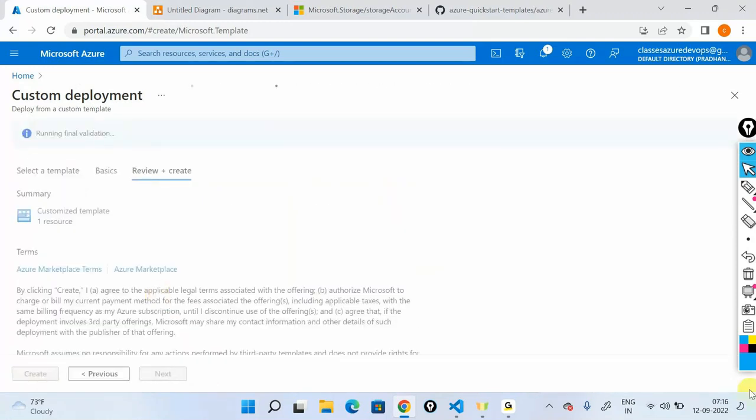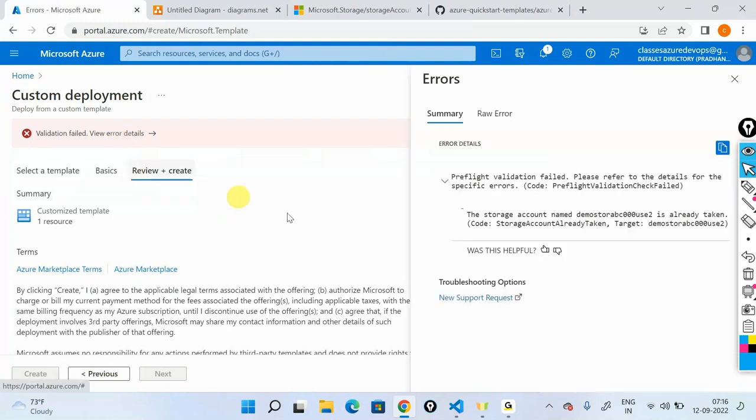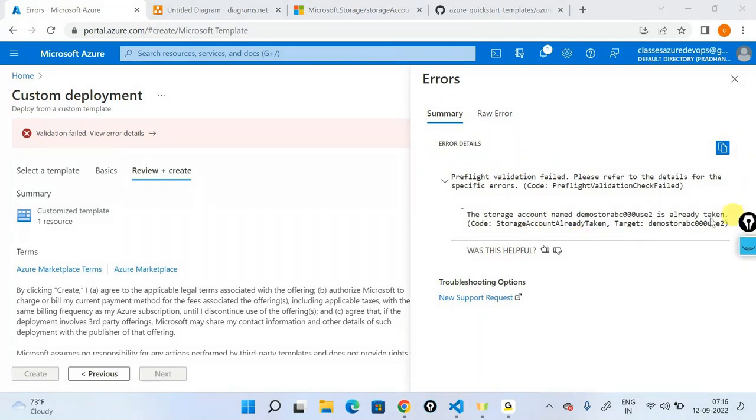So I'm now creating a deployment on top of a resource group. And in this particular deployment, I'm sending the entire JSON body, or I'm sending the entire ARM template as a request, telling that again it failed. It's telling this has failed. Let's look at what failed. So it's pre-flight check failed. It's telling the storage account named something like ABC000 is already taken. So the name is not unique.